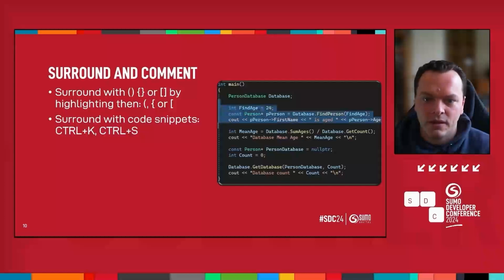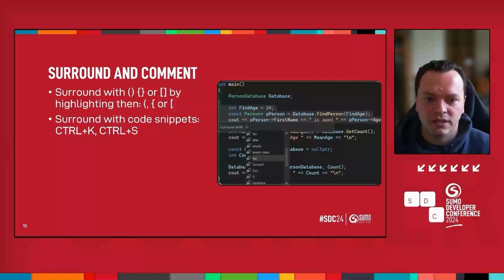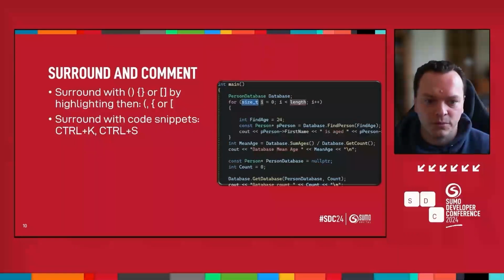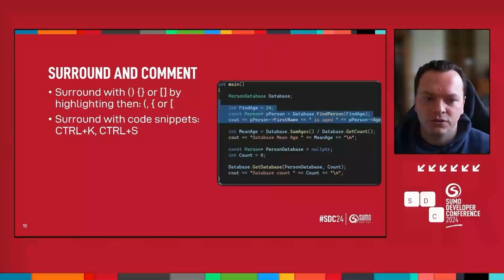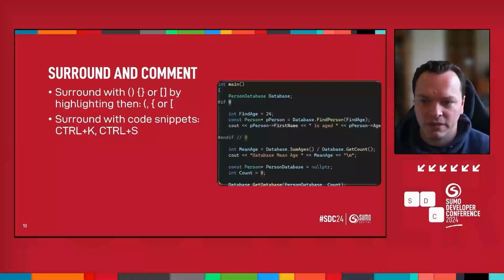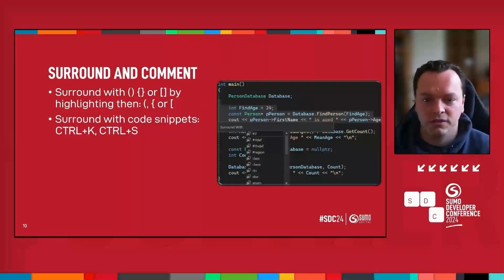Code snippets are a fantastic way to surround blocks of code. Here, demonstrating what you could do with a hash if or a for loop. Simply press Ctrl-K, Ctrl-S to bring up the menu. These can also be custom defined.